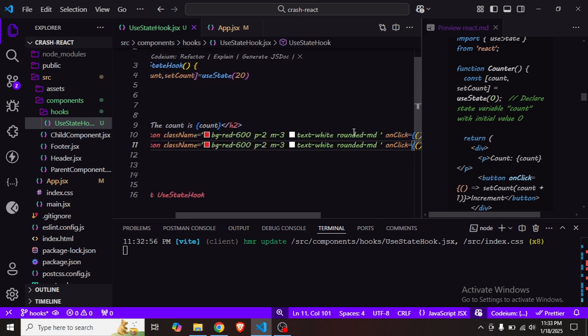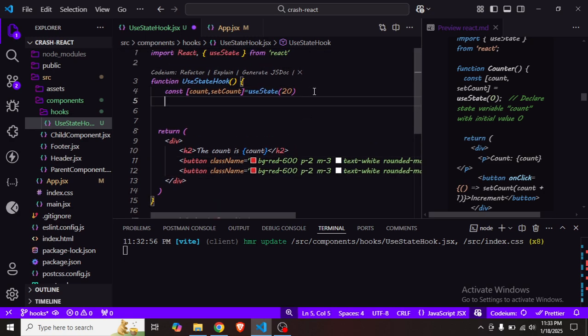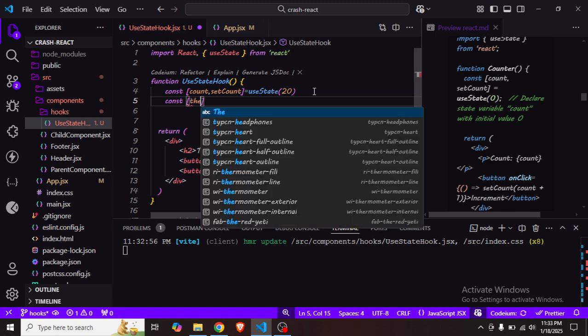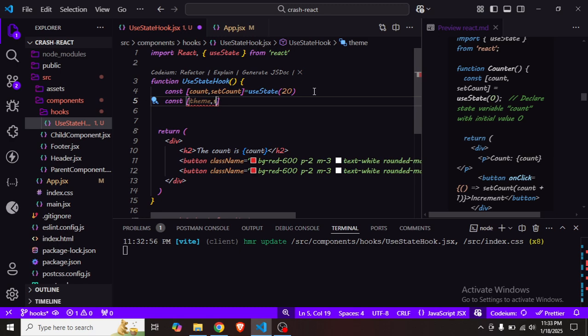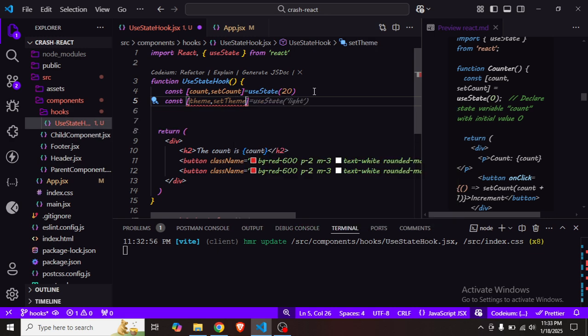Here, if I show you another example, let me show you with theme. const theme, setTheme is equal to light.